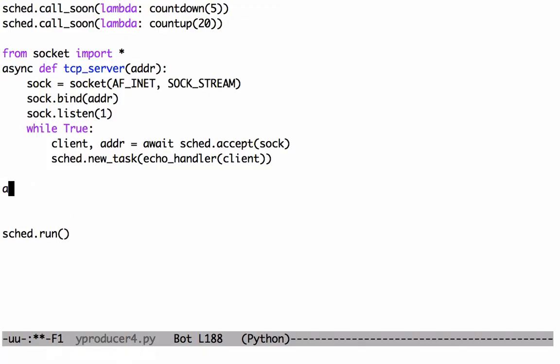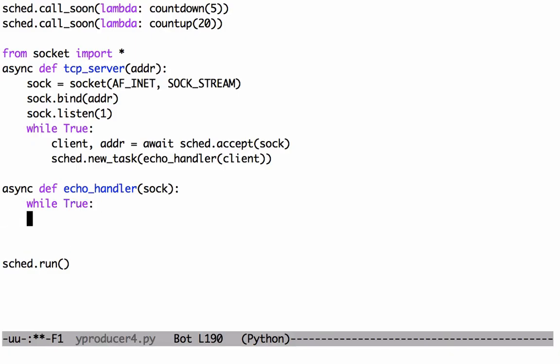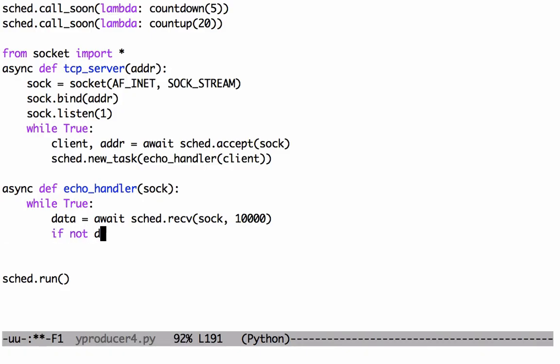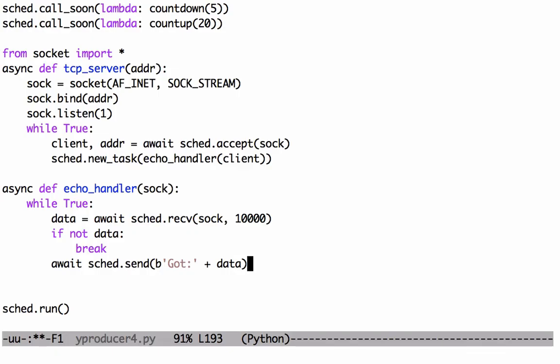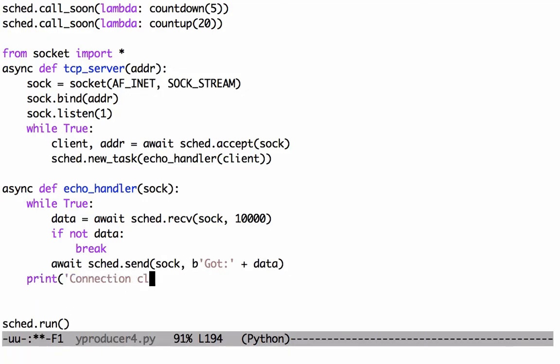That's part of the network code, and then we would have an echo handler with a socket, where we end up in a little loop like this, and we would basically say data is going to be await scheduler receive, where we give it the socket and some data, not data break. I'm just going to echo it back with a little message there. Okay, scheduler send socket, and print connection close.